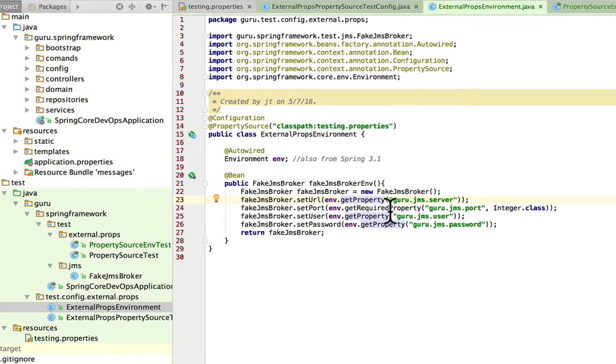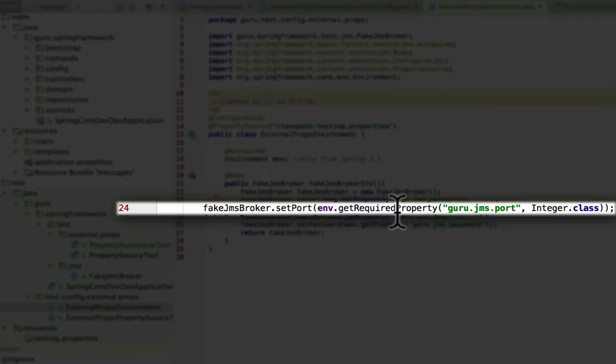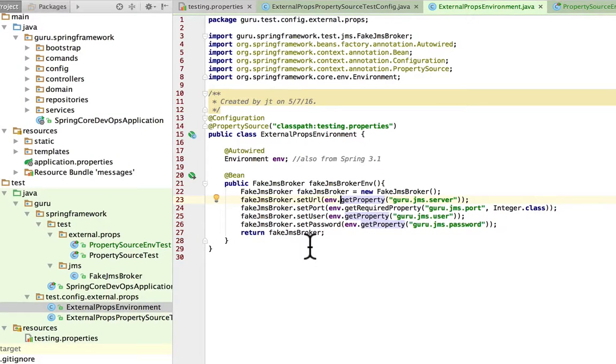Now, on the next line, line 24, you can see I'm getting it using getRequiredProperty, and this allows me to tell Spring the type that I want. Because this property, the port number, is an integer, Spring will go in and convert the string from the properties file to an integer for us. So let's go ahead and run this right now, and I'll show you how this runs.